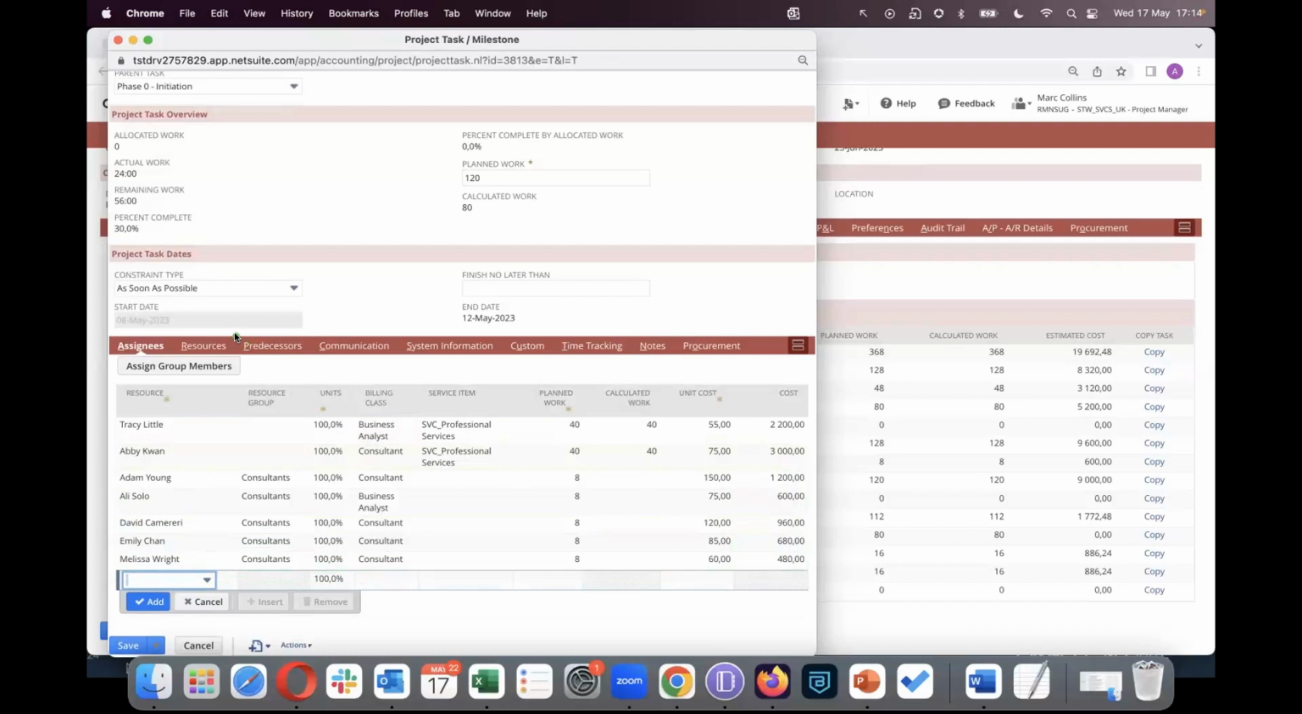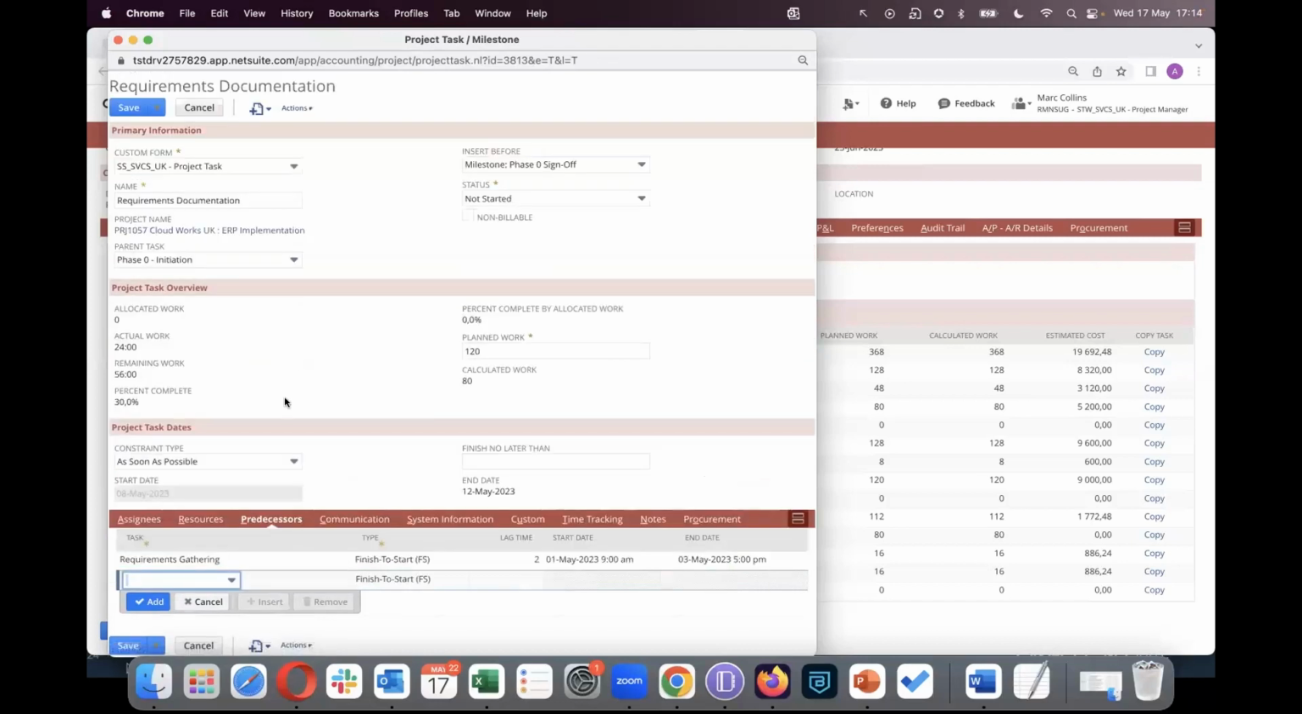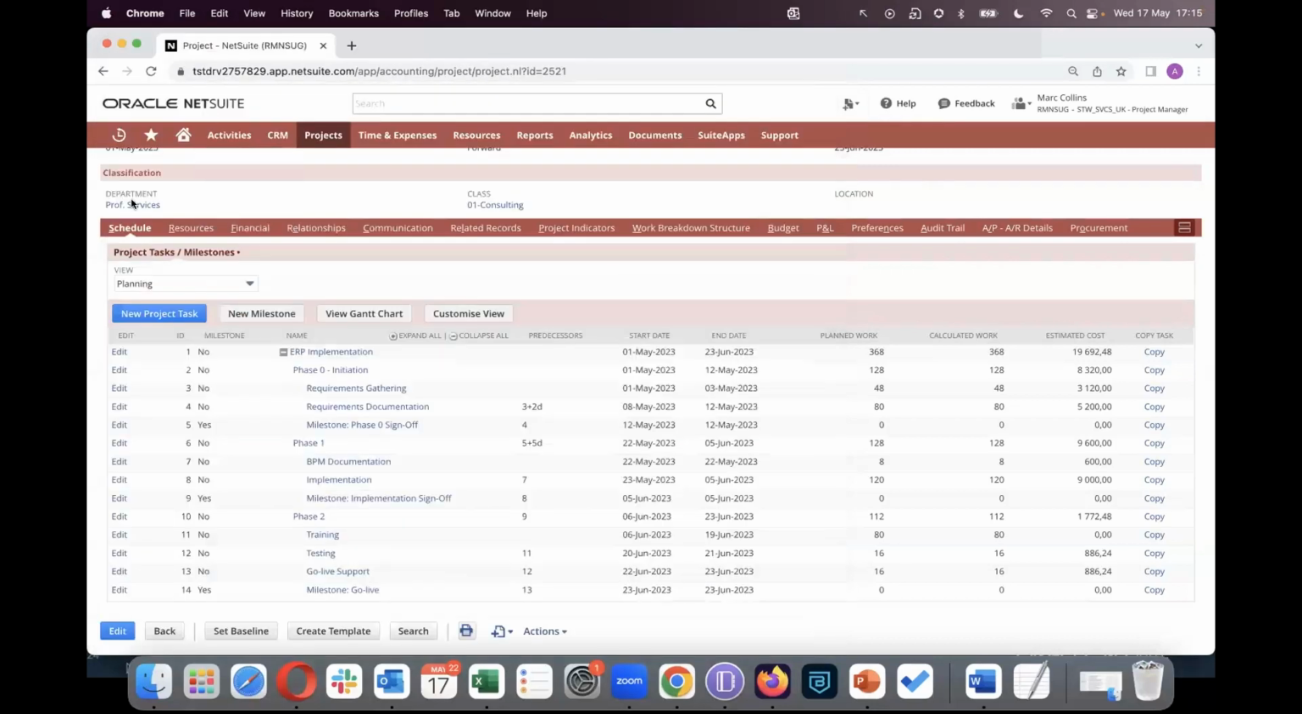Okay, under the predecessors tab, this is where we can specify the task dependencies, such that one task can be dependent on another one before it can begin. So for example, what we're looking at here is the requirements documentation task. And under the predecessors tab, we have basically told the system the requirements documentation task can't begin or start before requirements gathering is complete. And we've also added 2 days of lag time. Maybe we need some extra time to just confirm a few more requirements before we can start documenting them. So let me come out of the task record.